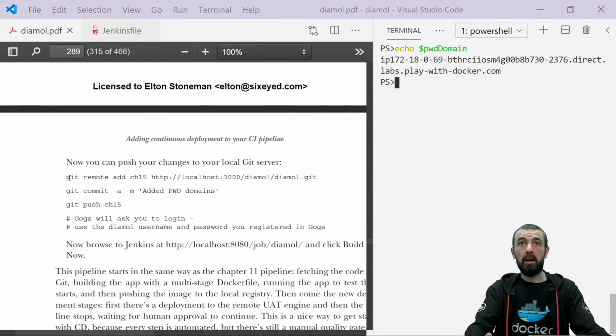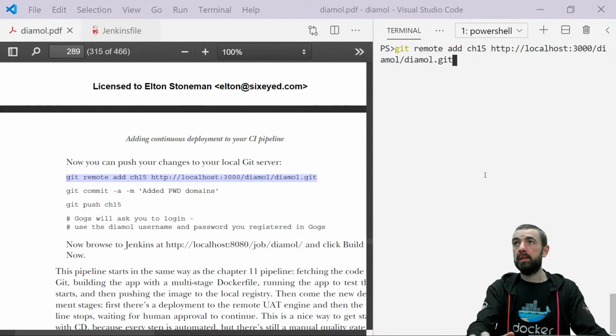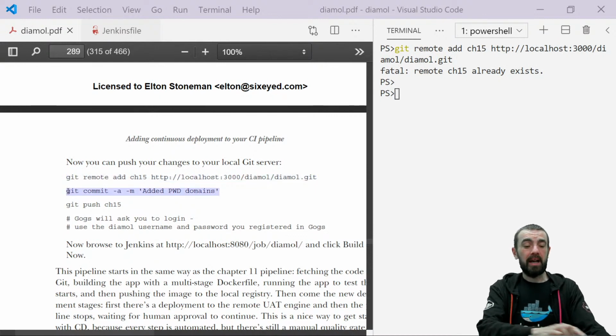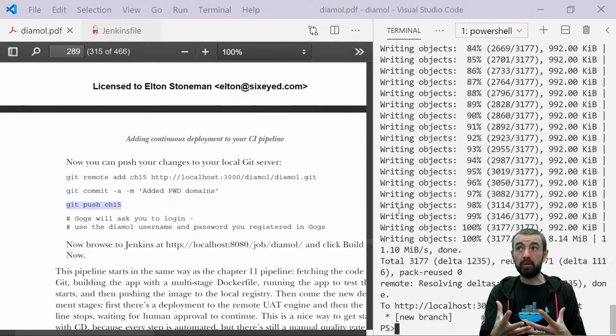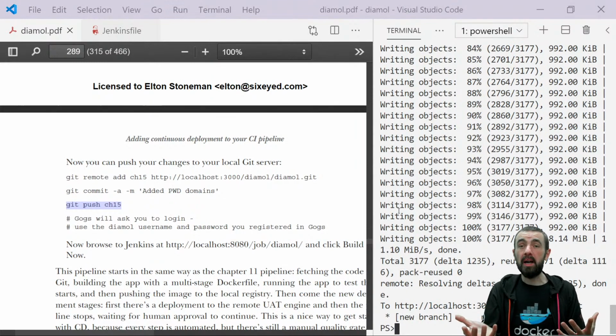So now I can do this. I think I've already done this as well. So let's just check. So I'm adding my remote. So my remote, chapter 15, that's good. I'm going to add my domain names. And I'm going to push to my local Git server. So the Jenkins build is going to fetch from my local Git server. So you can put whatever you want in your local Git server. The Jenkins build will fetch from that. It'll do all the build steps. And then it will push to the local registry. And then it's going to go and do my deployment to my UAT environment, which is really Play with Docker. And then we're going to see the continuous deployment stuff in action. So it's actually going to go and deploy to my remote server.